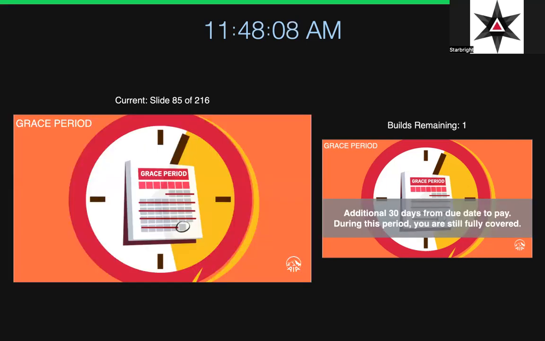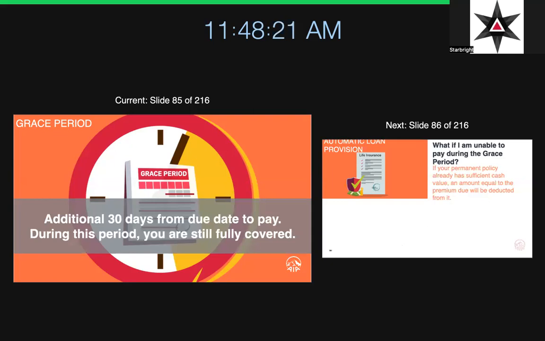We also have a grace period, meaning if hindi nakabayad yung client on the due date, we give an extension. It's called the grace period. Additional 30 days from the due date to pay. During this period, you are still fully covered. So let's say due date ko today, hindi pa ako nakabayad. I have until next month, August 23 more or less, to pay my premiums. So may palugit, grace period. 1 month grace period.